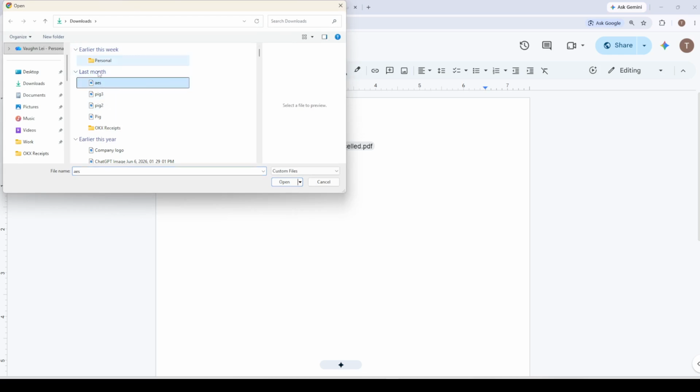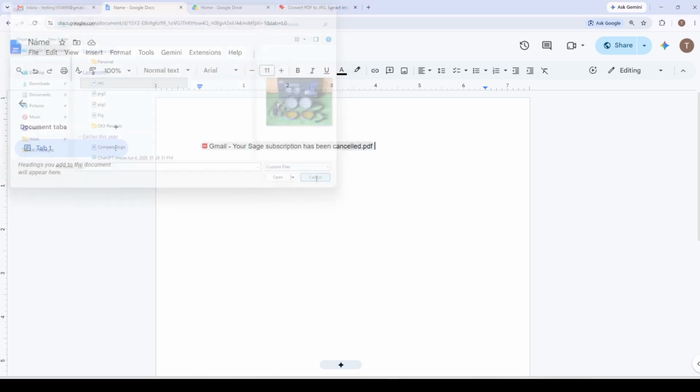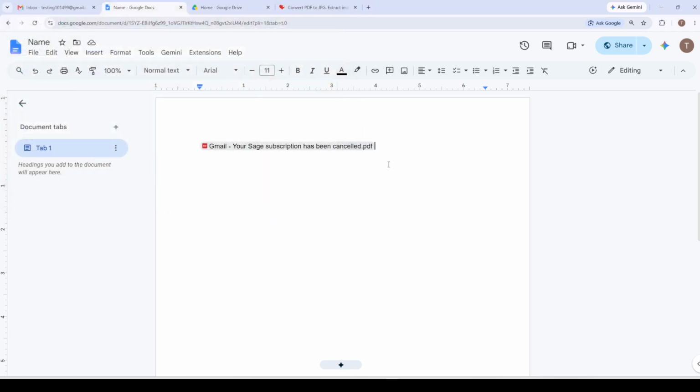Hold Ctrl on Windows or Command on a Mac to select several at once. Click Open. Google Docs inserts them in line with the text. Click the first image. Drag the corner handles to resize it so the page fills the width. While you drag, Google shows a purple alignment line when the edge lines up with the margin. Use that to keep all the pages straight.